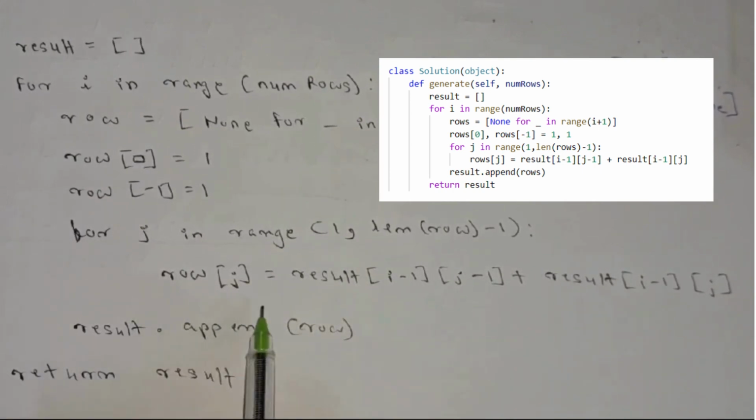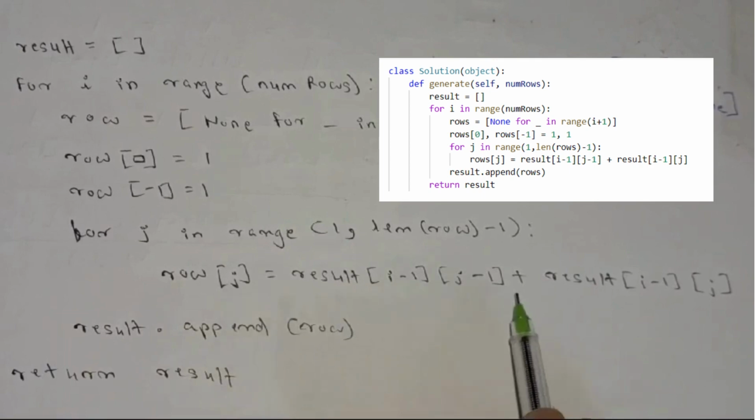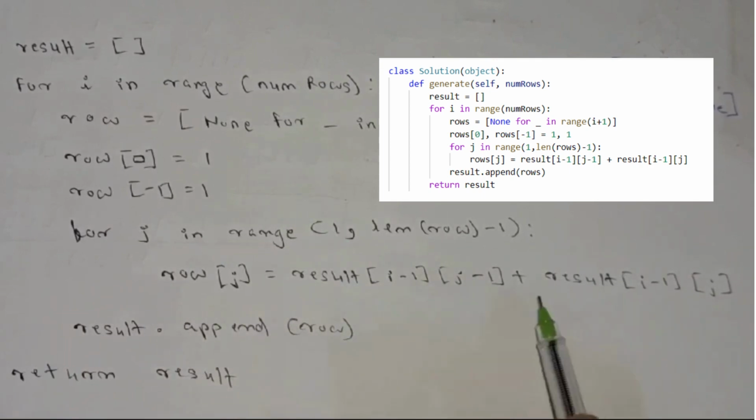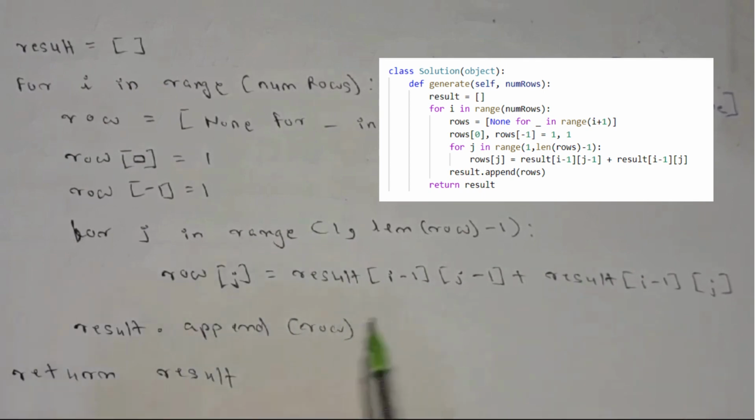Next line of code, row of j equals result of i minus 1, j minus 1 plus result of i minus 1, j. This comes from our logic part. Then we will append this row to our result, that is the empty list we took above, and then we will return the final result.